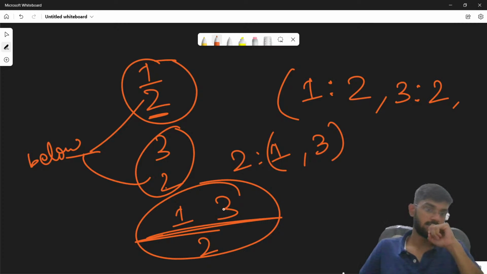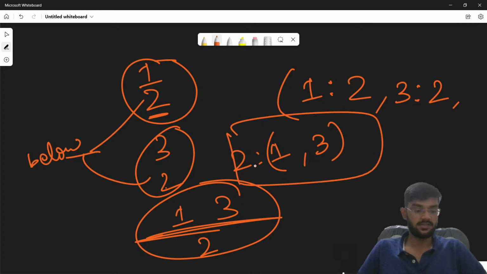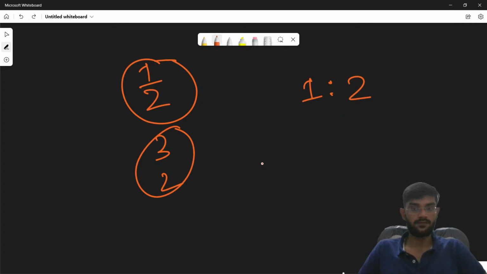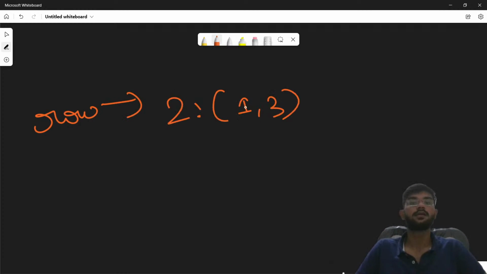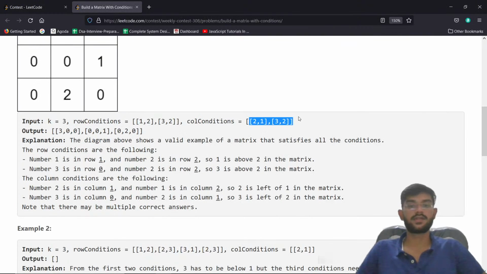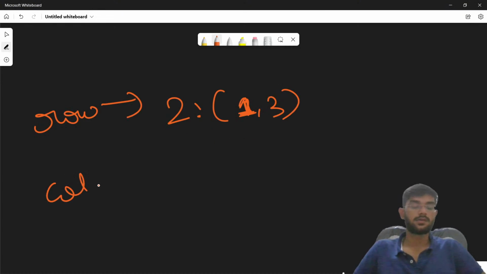So my first representation looks like this, 2, 1, 3. Let's remove all of that. From the row, I got something like this, that 2 is appearing below 1 and 3. That's it. Now, the thing here is key, the column is given as 2, 1 and 3, 2. Column is 2, 1 and then 3, 2.